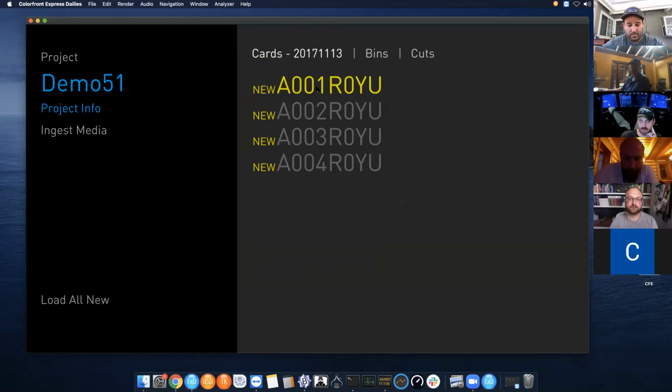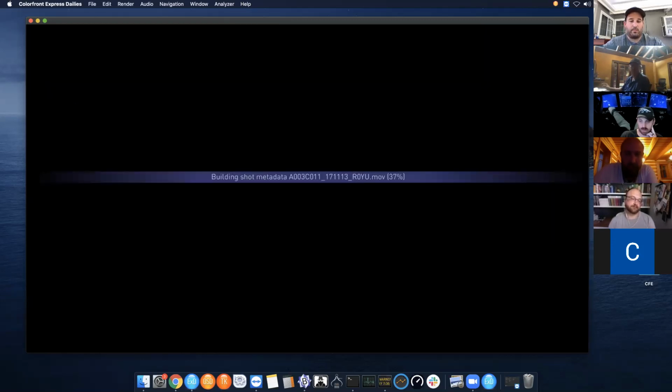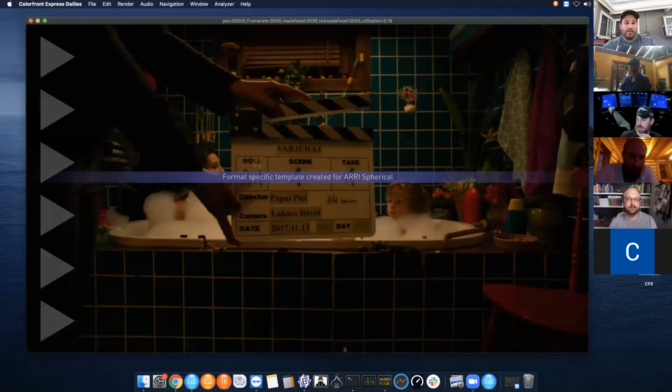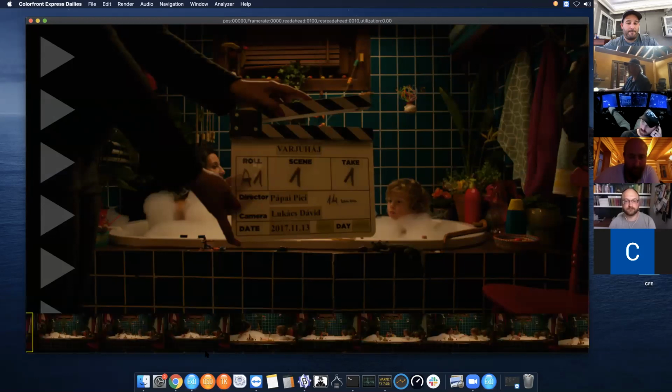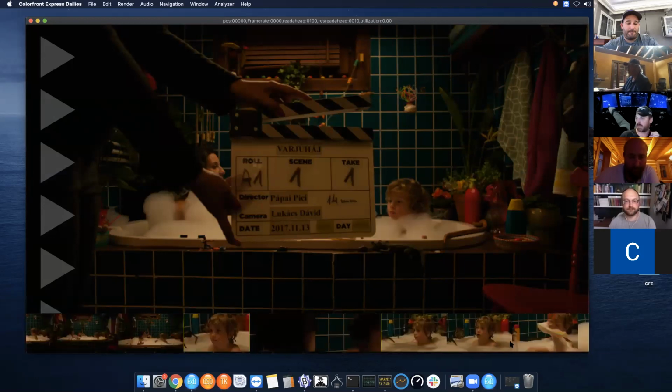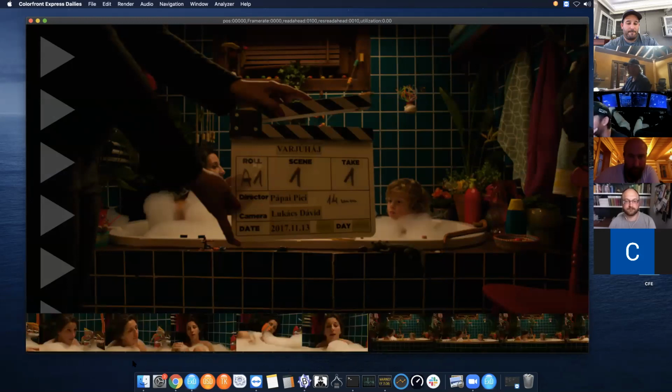Now I can double click on a cam roll and deal with them one at a time, or I can parse all 4 of them at once by clicking on Load All New. And it's going to read all of the clips from all 4 of those cam rolls and put them into one timeline. If I hit the number 1 key on the numeric keypad, I expose a thumbnail for every clip, and I can right click and drag and move this along like this.